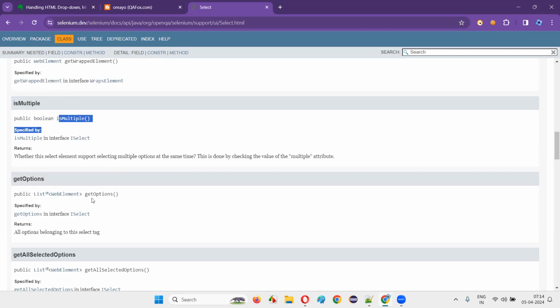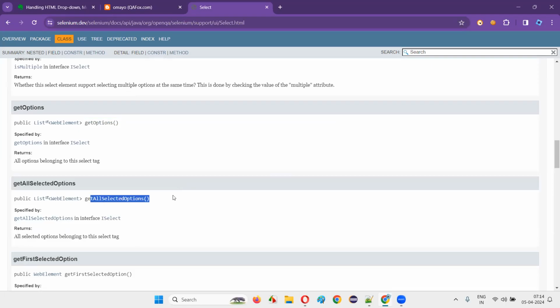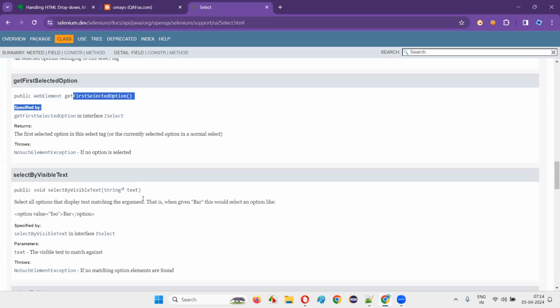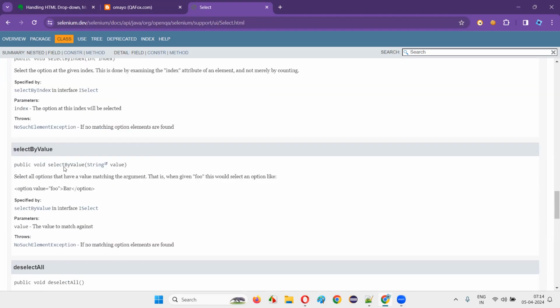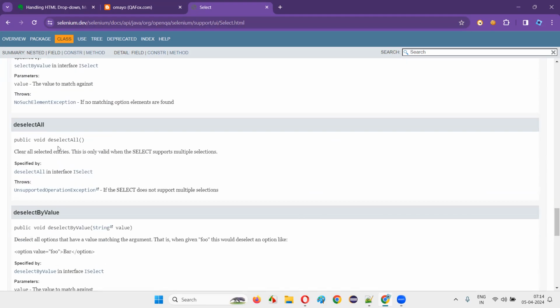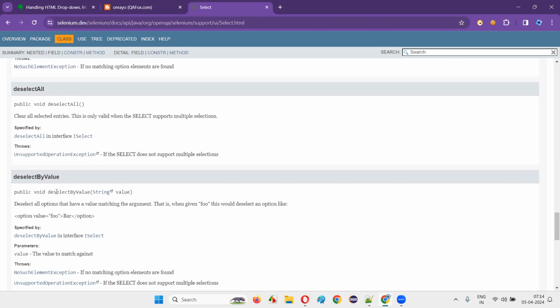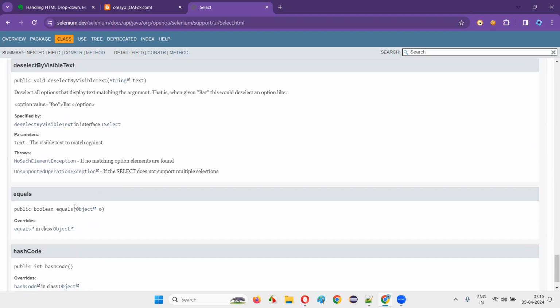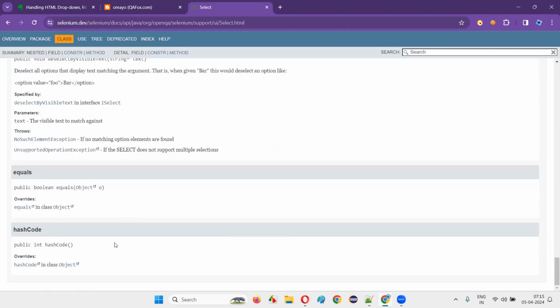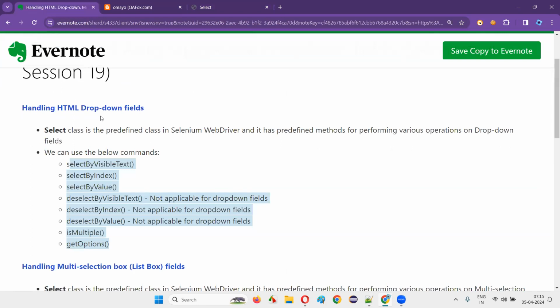Is multiple we use, get options we use, get all selected options we use, get first selected option we use. Then select by visible text, select by index, select by value, we use. All are important commands. Deselect all we use, deselect by value, deselect by index, deselect by visible text. Equals, I don't think we use much. Hash code we don't use much. So all the important options I'm going to cover one by one as part of automating the drop-down field.